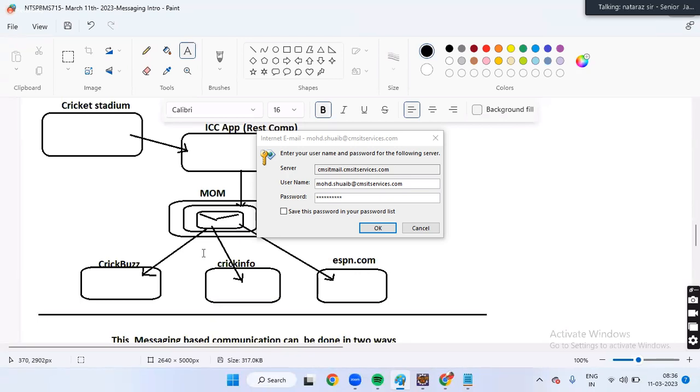Otherwise, it will be a headache, right boss? Every 1 minute, these people requesting and then getting, both should be in active mode. And if for 1 minute ClickBuzz is down, or for 1 minute the ICC REST application is down, this kind of headache should not be there. That's why, for live data streaming, they prefer going for messages.